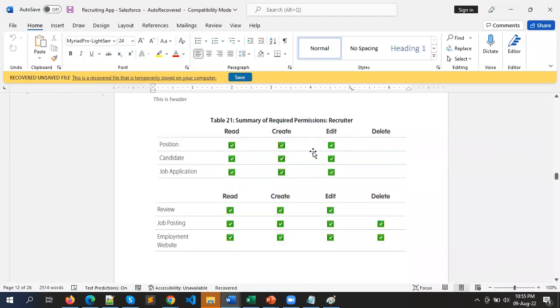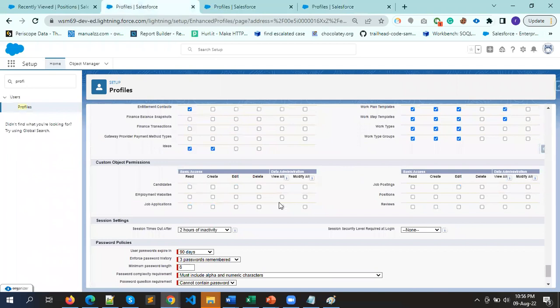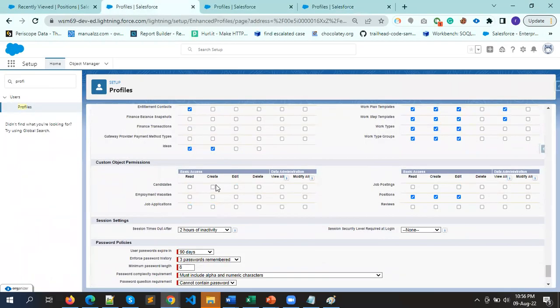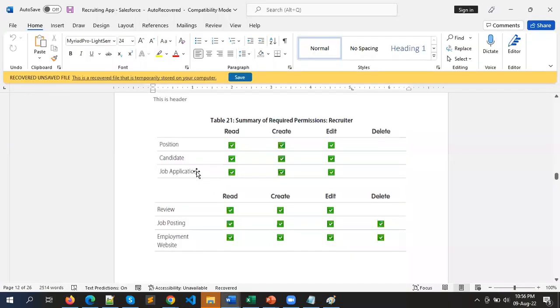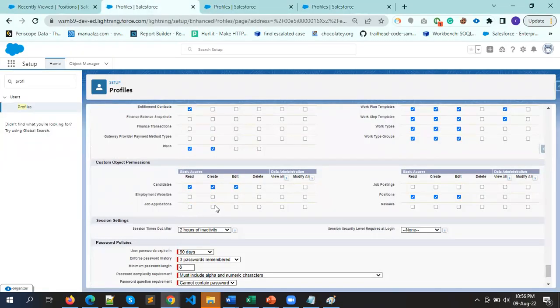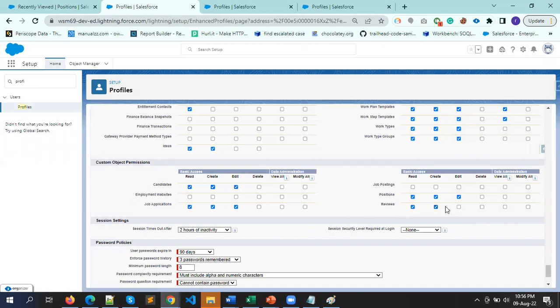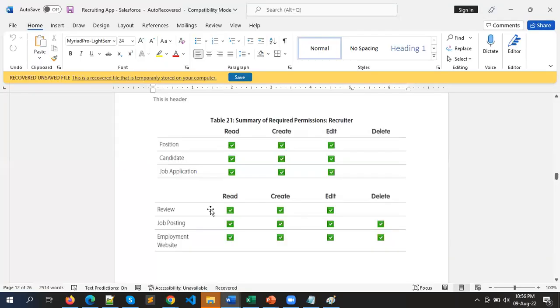For position, read, create, edit. For candidate, read, create, edit. For job application, read, create, edit. For review, read, create, edit. For job posting, read, create, edit, and delete.